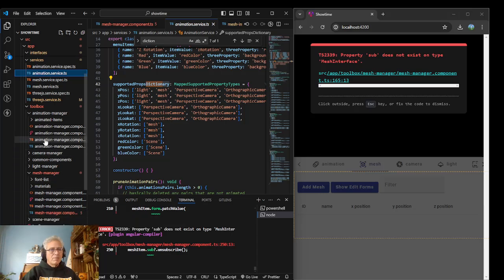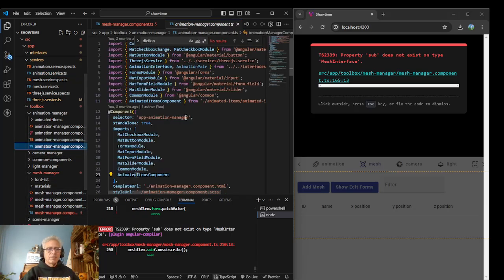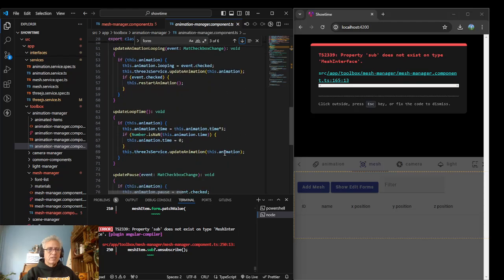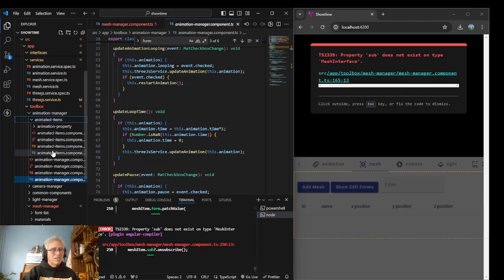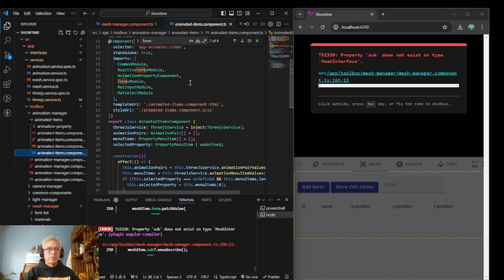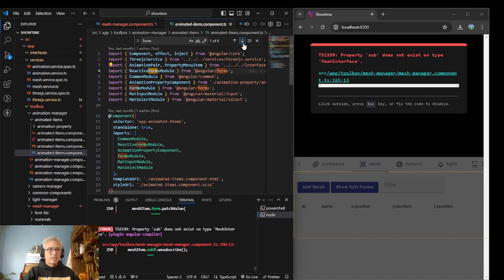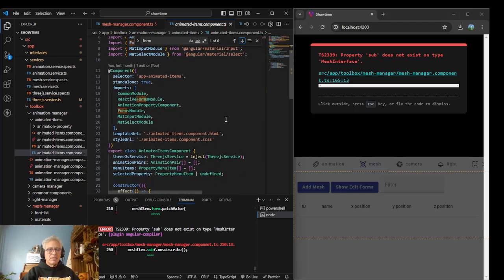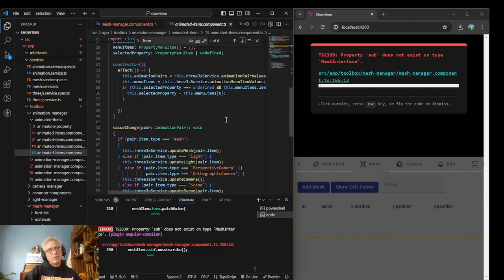So in our animation manager, let's see if we can find the word form in here. Yeah, form. But that's just for the looks. So probably maybe animation items has it. So there's 6 things. Maybe I didn't do it that way.